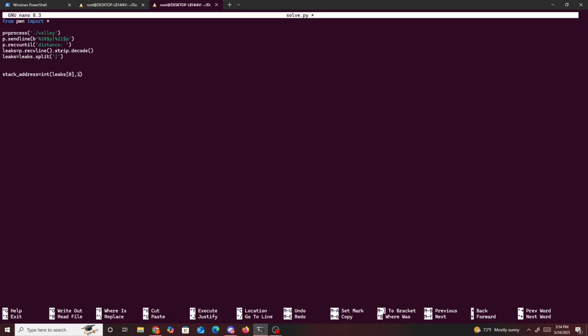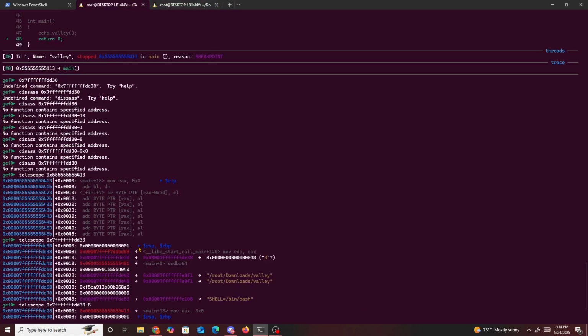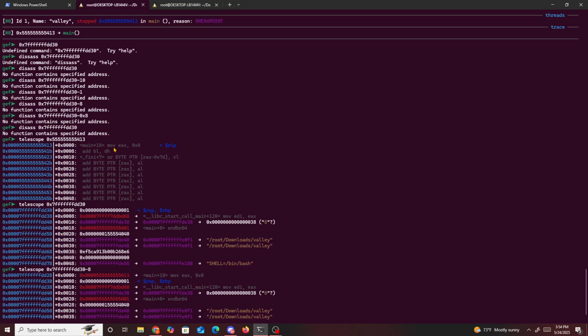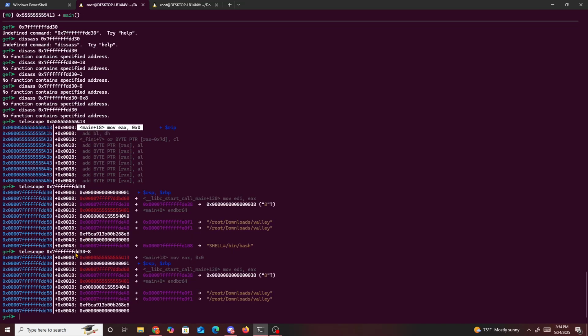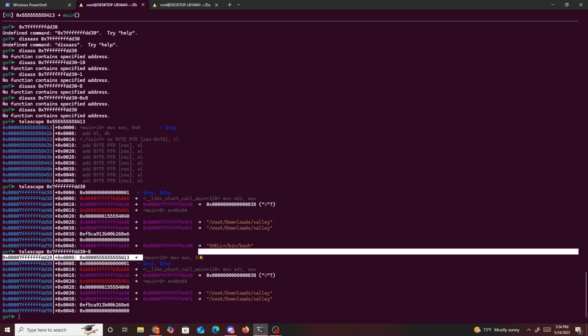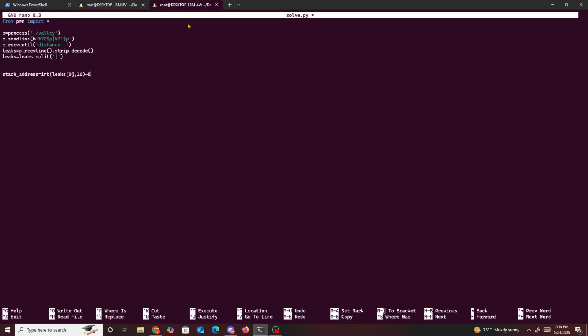0, 16, turn it to a hex, to an integer value, and then we're gonna do minus 8, because we want to be able to point at this value right here, main, no, right here, yeah, because you see right here FDA 8 minus 8 is basically this, and then we could point to this value right here, the return value. That's why we do that. So this is basically the return address, but at the stack level.